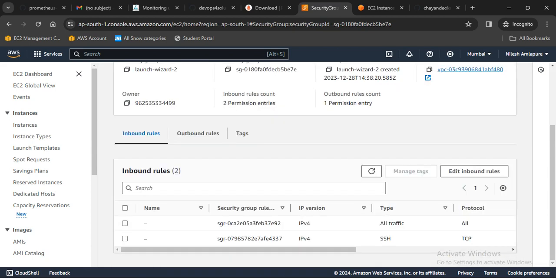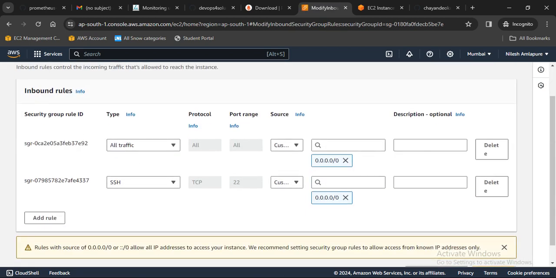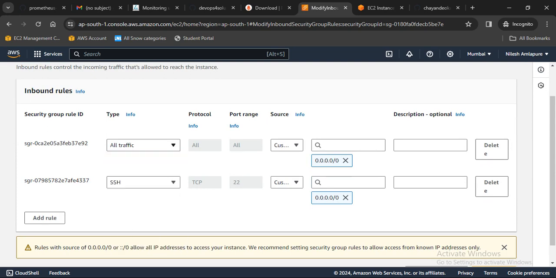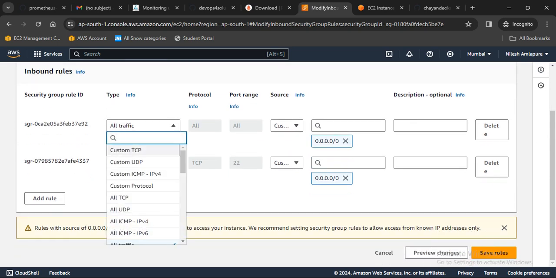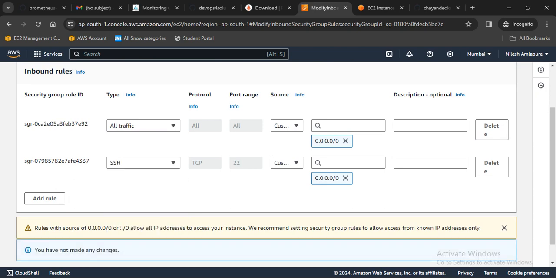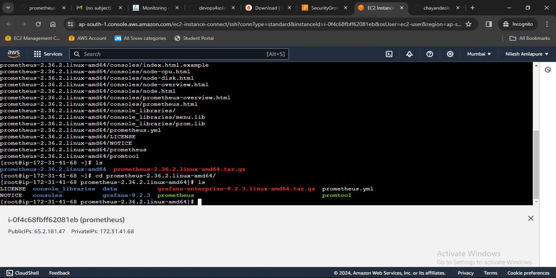So I have already configured these inbound rules and outbound rules, as I have given all traffic. I am not specifying one port. I have given all traffic because I'm just working with you. If you want to be specific, you just need to add the specific port which you want to open. You just need to save the changes, but we haven't made any changes. So now this is our Prometheus.